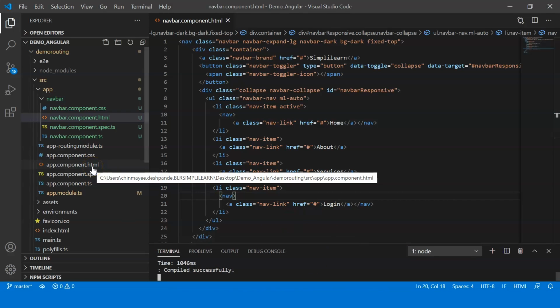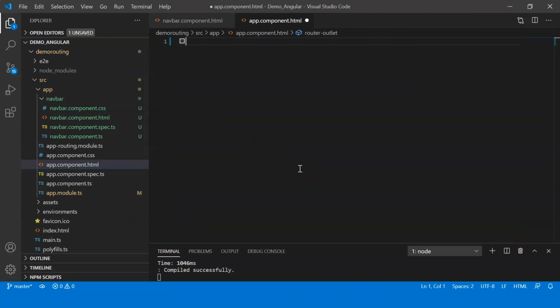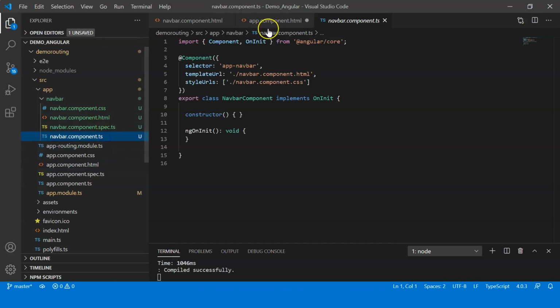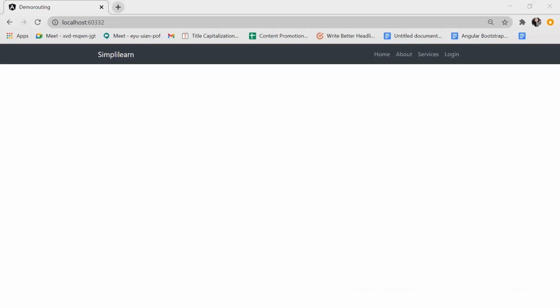And back in my app.component.html file, I'll just remove all the unwanted code here and just specify the custom HTML tag for my navbar. So let me just create one here. Alright, let me save this. Let me just run the application and see if it's displaying correctly. Alright, so when I open the browser, the navigation bar has been created along with these different options, that's home, about, services and login. Alright, and we also have the Simplilearn icon here.